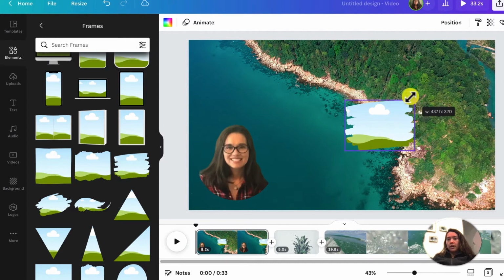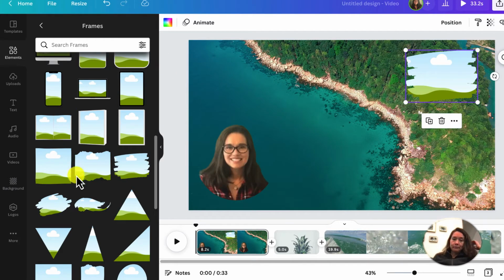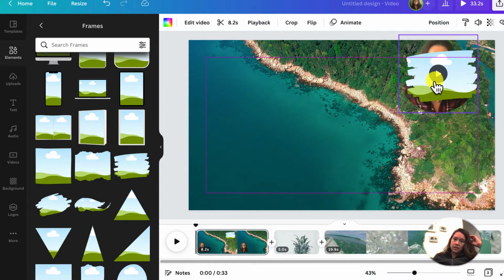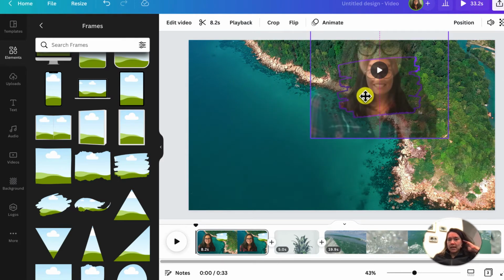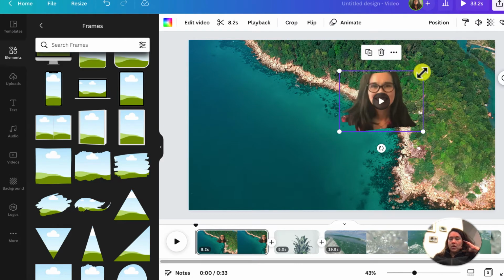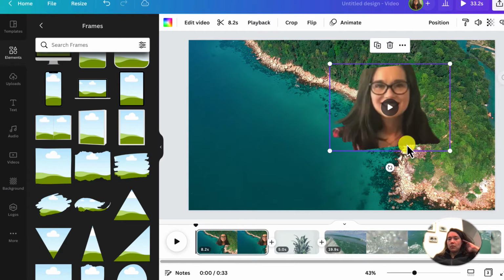I have a cool frame. I can make it as big or as small as I want. And then what I can do is grab my photo here, or my video, and I can smush it almost into the frame. It had already been in a frame, but I can always change the frame that I want.